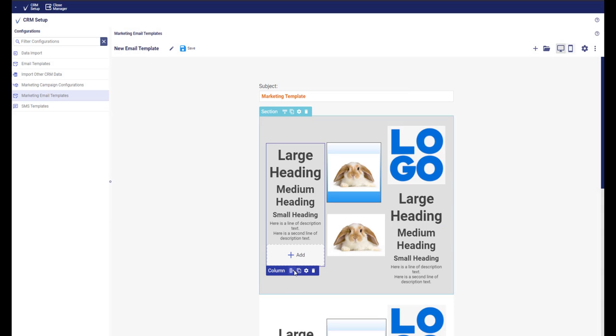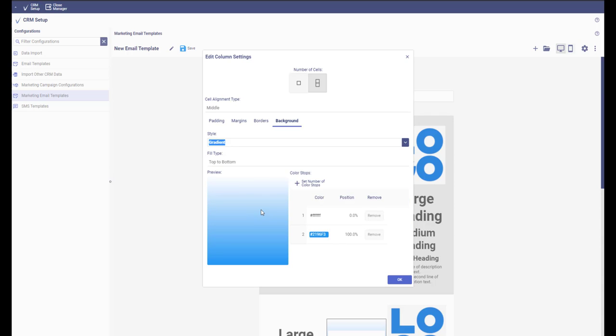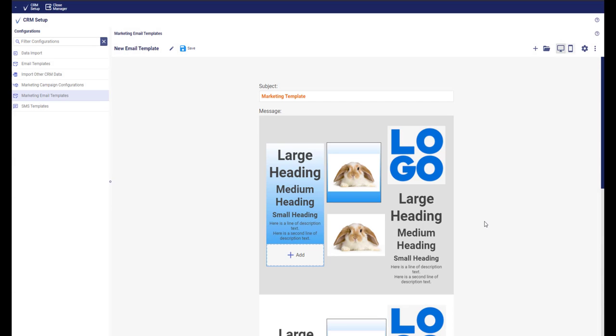Similarly with the columns, again, you can duplicate a column. If you come in here to the settings, you'll be able to adjust the padding in the entire column, the margins for the column, you'll be able to place a border around the entire column. So that would mean the different cells in that particular column would be included. Again, or create a background just for that column. So those are the tools that you can use to start designing your template.